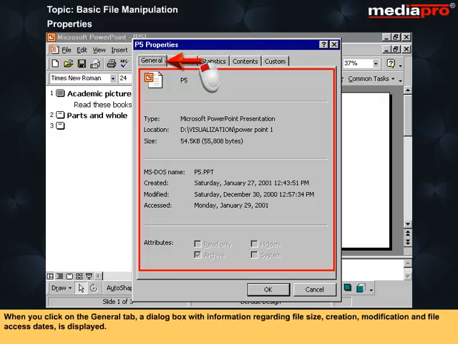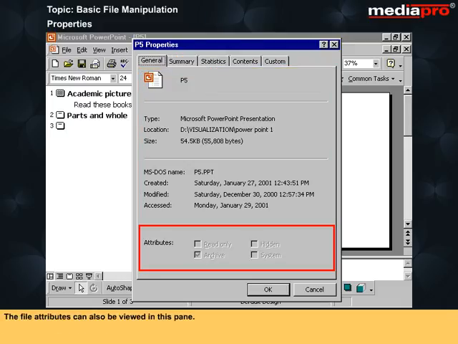When you click on the General tab, a dialog box with information regarding file size, creation, modification, and file access dates is displayed. The file attributes can also be viewed in this pane.